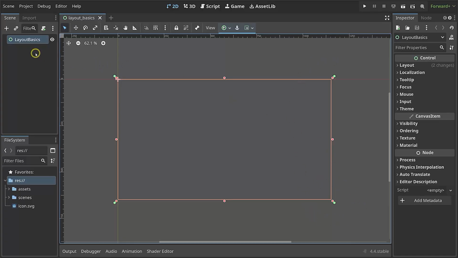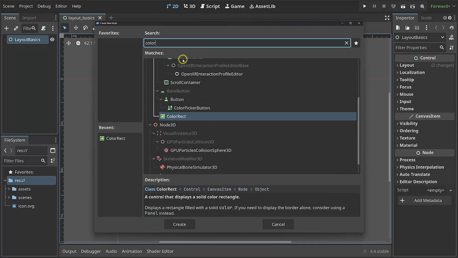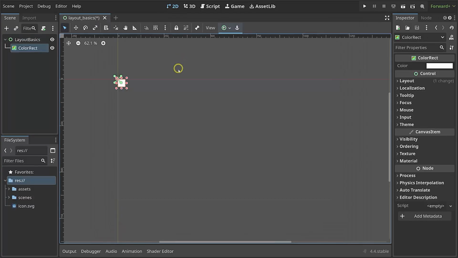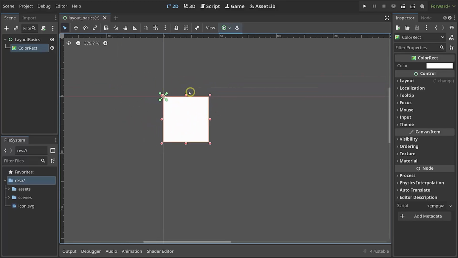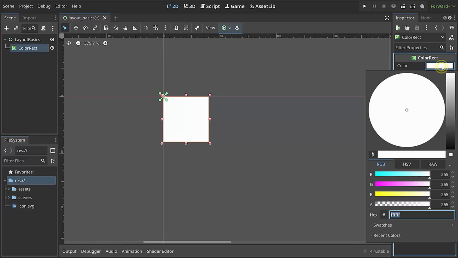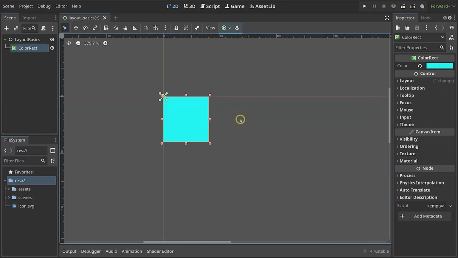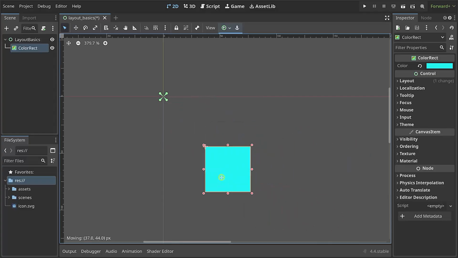For now though, I want to add another node, which is a color rectangle. If you are adding that, you are getting a white rectangle in the top left of the window. This node doesn't do very much, but if you look in the inspector, you can change the color. Let's go with a blue-ish value. Although the specific value here doesn't matter whatsoever. Choose whatever you like. This node we can place like a Sprite2D, meaning you can drag and drop it and place it wherever you like.